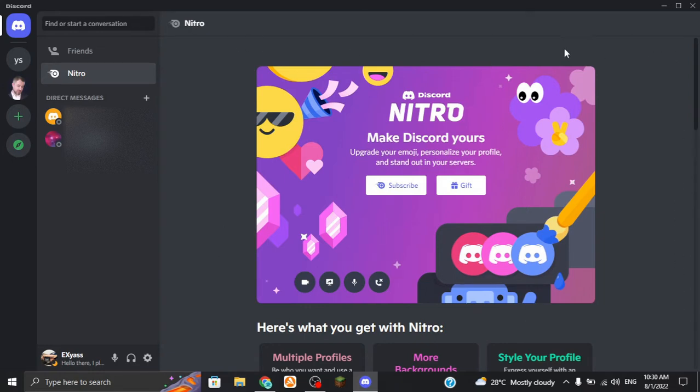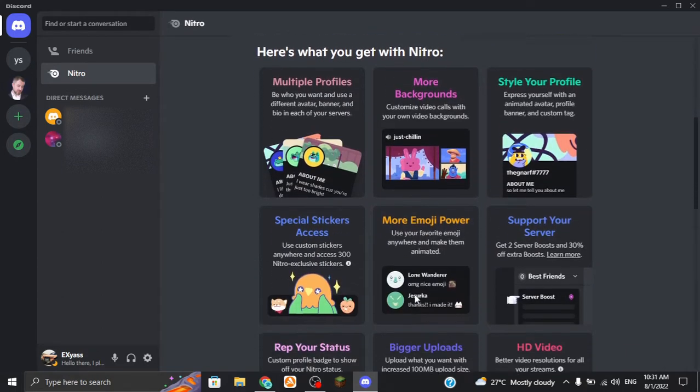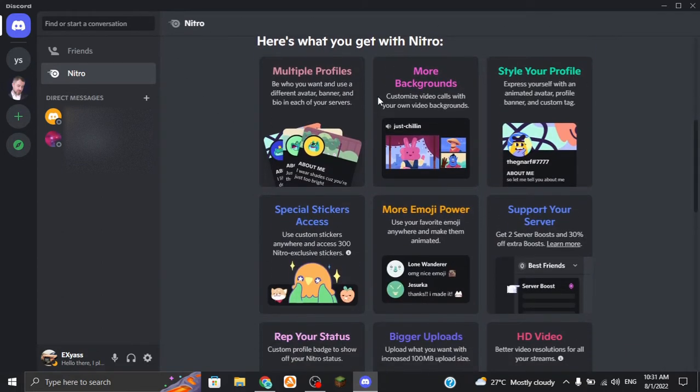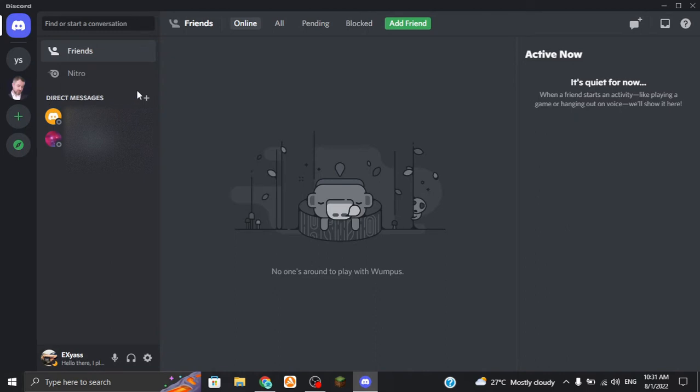Discord Nitro basically gives you more advantages, and it lists them all in here. These are all the advantages you get once you pay for Discord Nitro. You get more emojis, access to special stickers, more backgrounds and stuff like that, which is good as well. And here you've got the DMs. These are some of the usernames that I had messaged at some point, and it's going to list them right here.